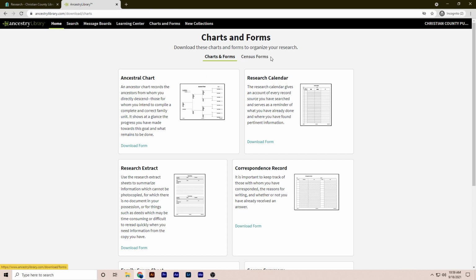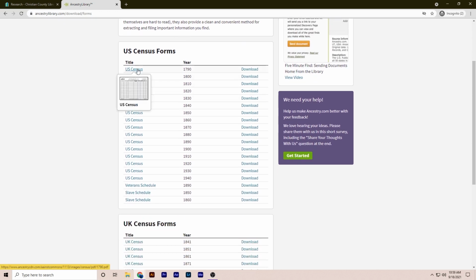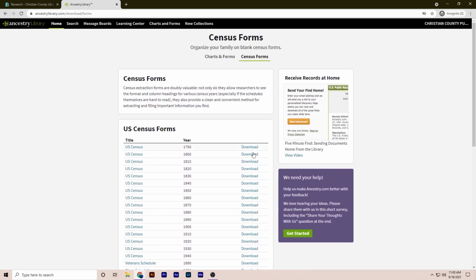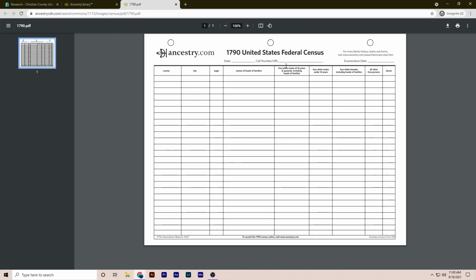Over here, if you click on Census Forms, it'll bring you to a page that has census forms for all of the U.S. Census, as well as veteran schedules and slave schedules. It also has some census forms for the UK and for Canada. These are really handy because a lot of times it's a little hard to decipher the writing on census forms. If you click on download, it'll take you to the census form for that year, and you can write in your handwriting all the information from that census. That way, if you go back, you don't have to take all the time deciphering the handwriting again.